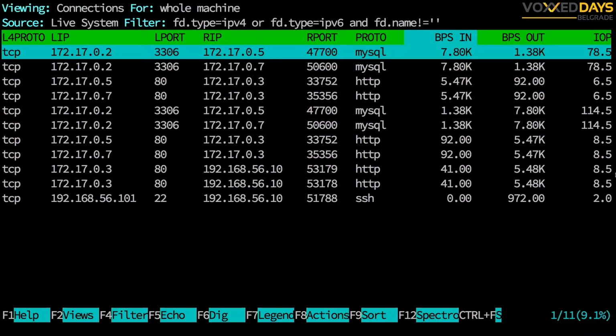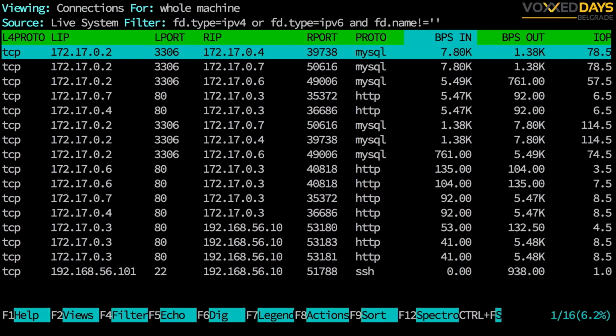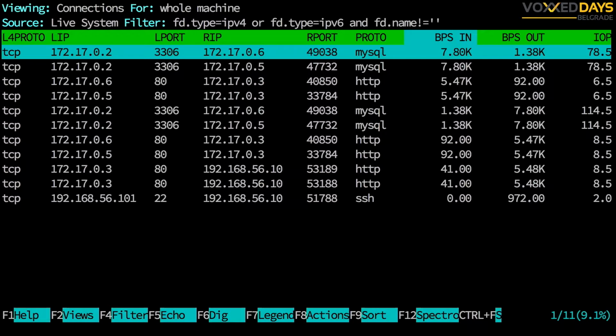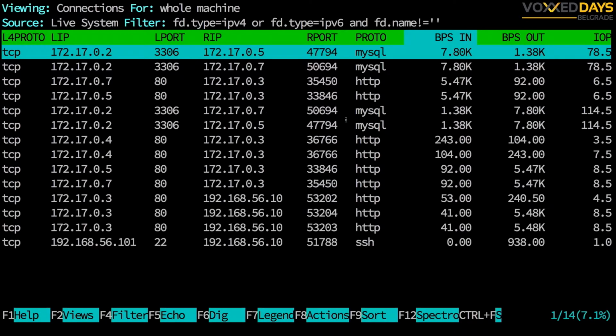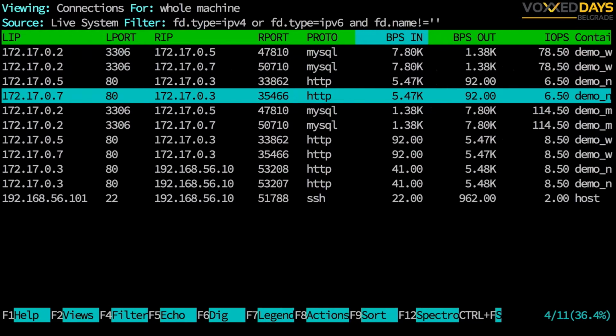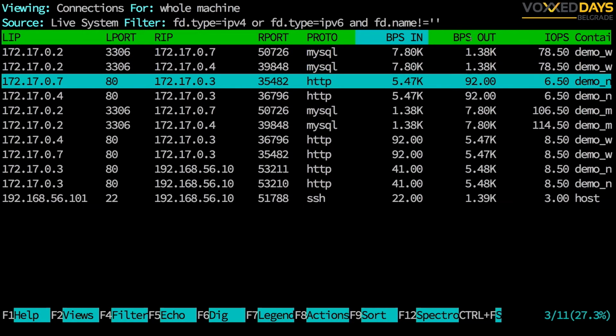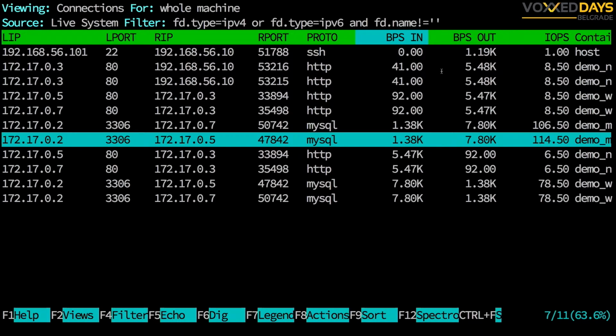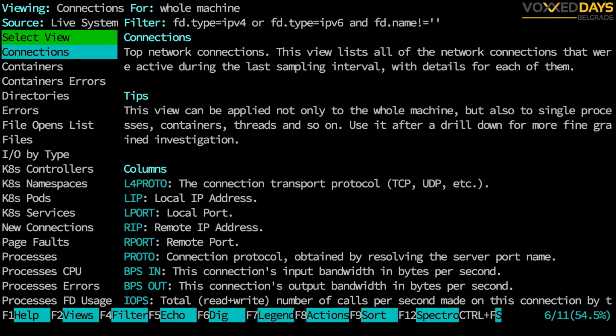So let's see if we can do some live troubleshooting. Imagine that we have some container doing some crazy stuff. So let's order this by bytes in. I'm not satisfied with this. Where's my Nginx? I don't see it. Bytes out, SSH. So let me see, let's start with containers.